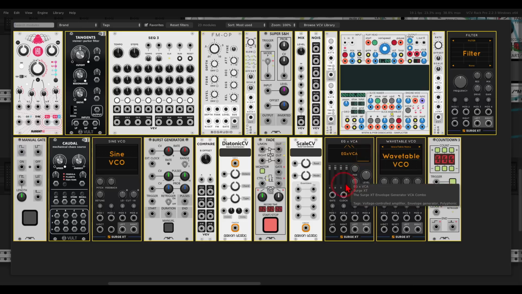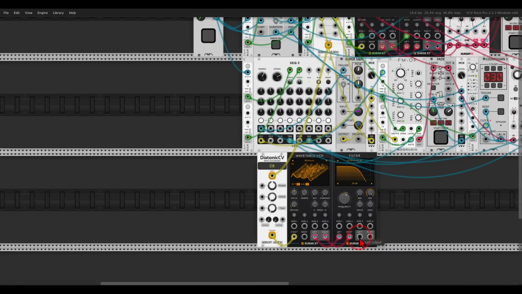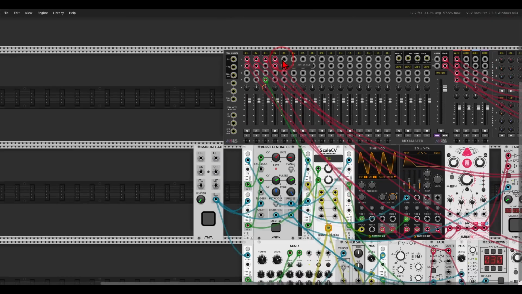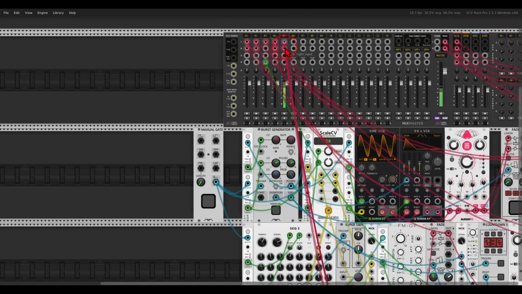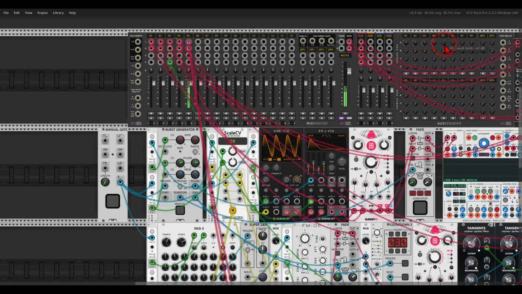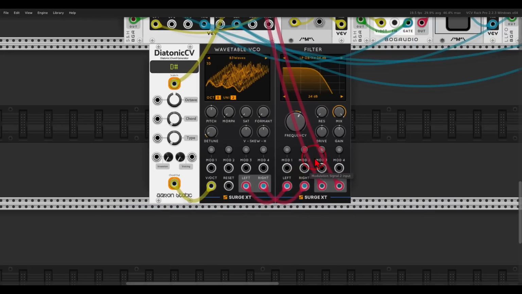I will use also the Surge filter, right? I will already connect this to the mixer. And again, add a nice amount of reverb. Right, something like this. Maybe I will take the gain of the filter a bit down.